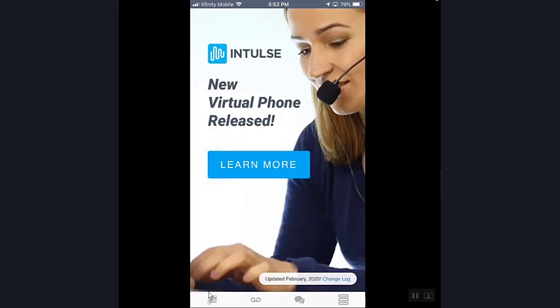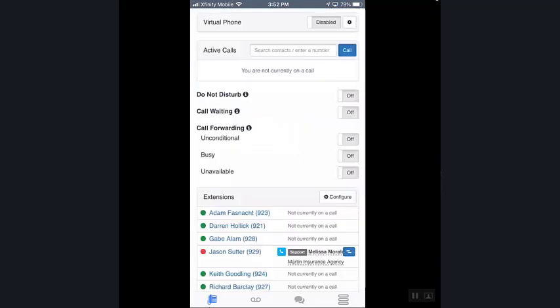You will get this main intro screen. Then just touch down here where you see the phone, and that will take you into the main phone screen, or what we call the My Phone screen.